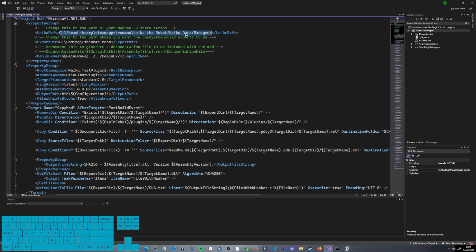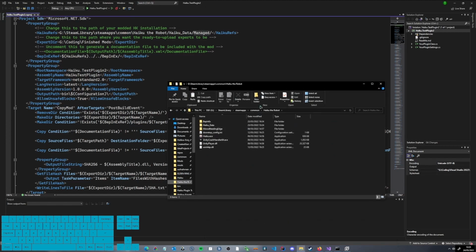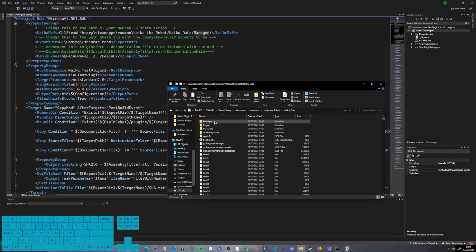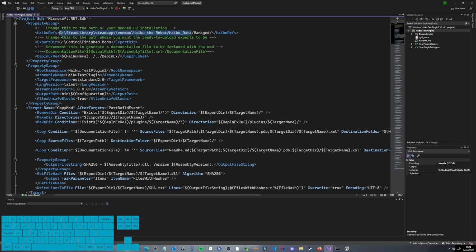change this to point to your managed folder from your installation. So, in my case, it's obviously here. And so, you can just directly get properties, and you have your location here. Yeah, then you just paste that in here. And then that's that. You can also use the export here, where the files are exported to.